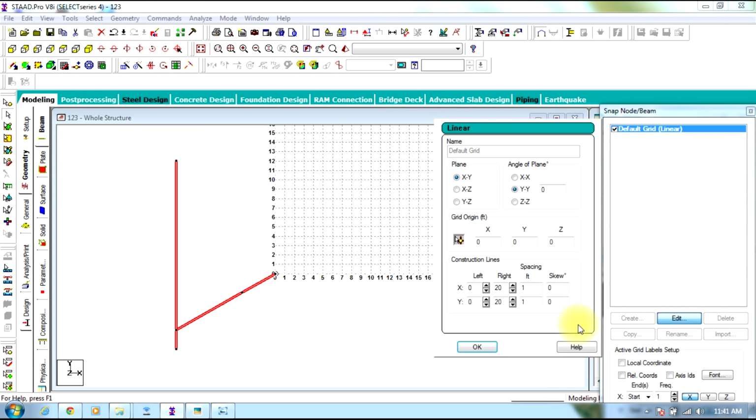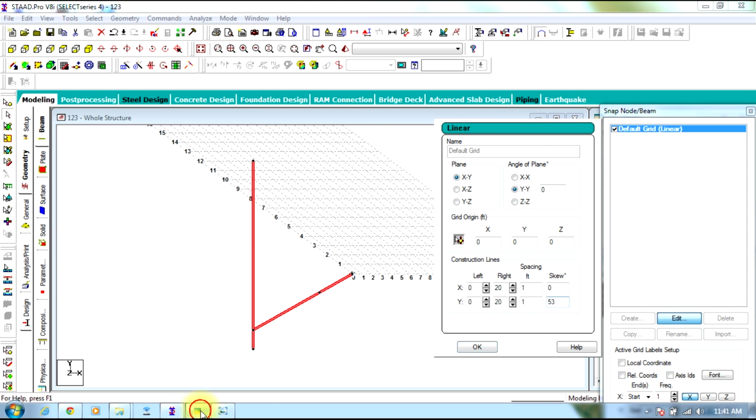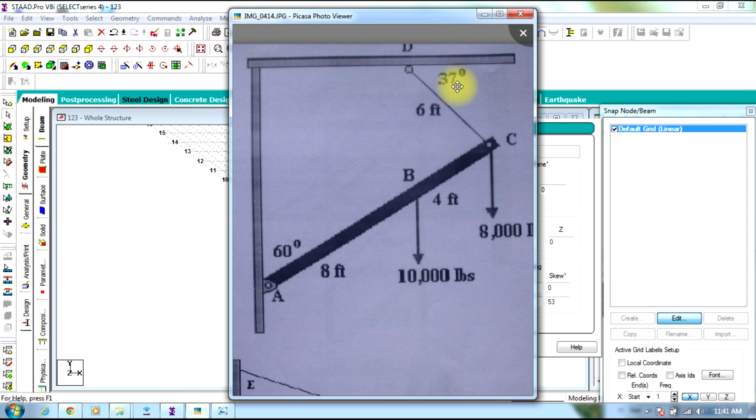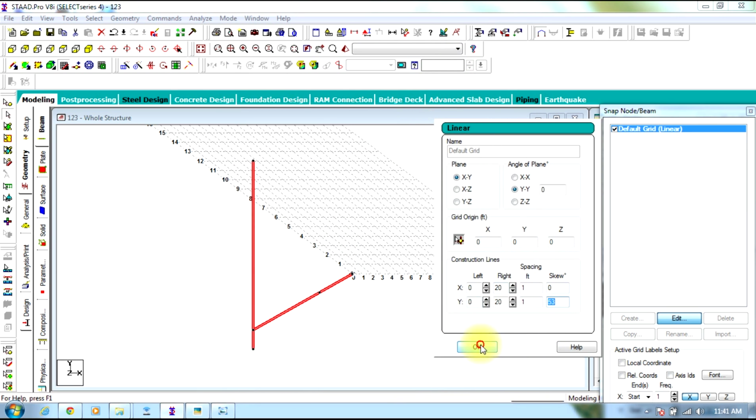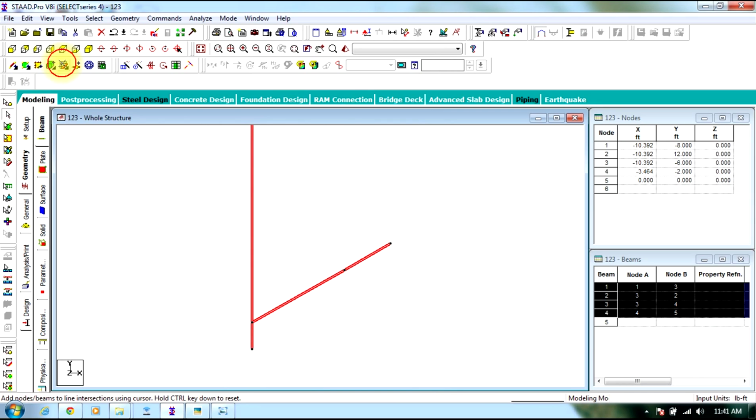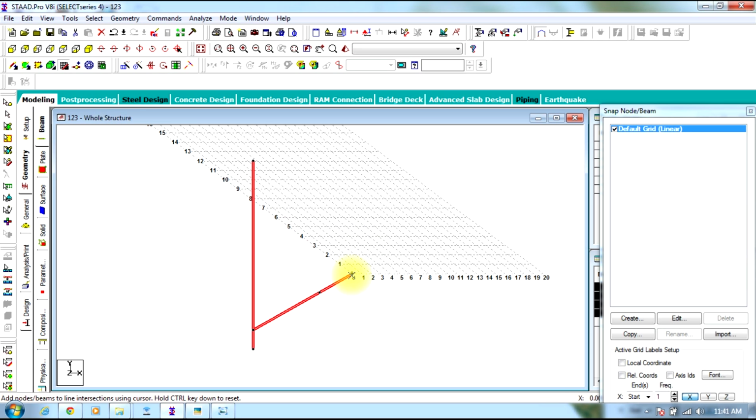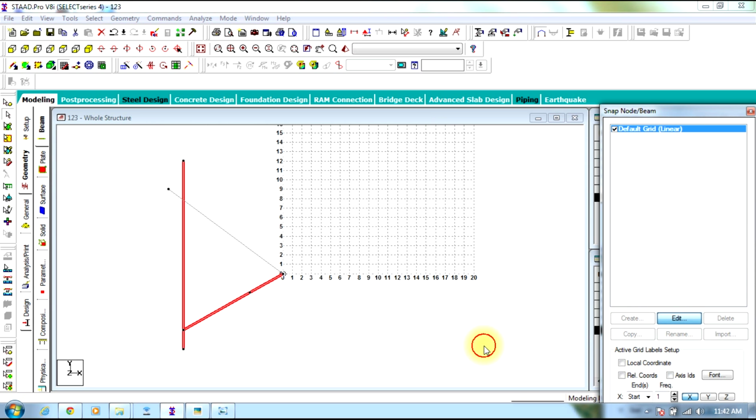Now we edit and select 53 degrees. Since this is 37, we will have 53 degrees as this angle, and the vertical will be 90 degrees. So 53 degrees with respect to the y-axis, and it will be positive 53 degrees. Select OK. Now you will draw, since we need 6 feet, or you can draw up to an end. Now select escape, then select 0, select OK.